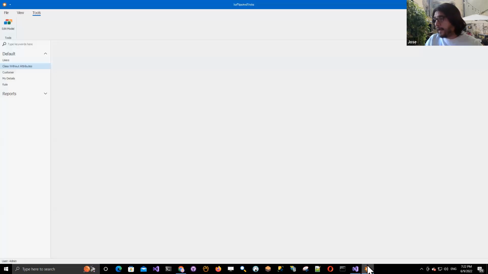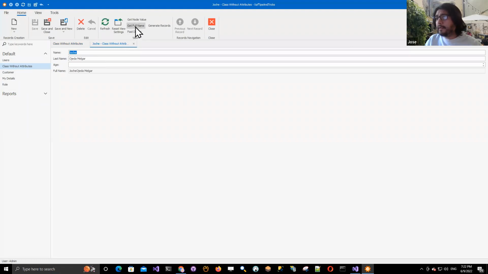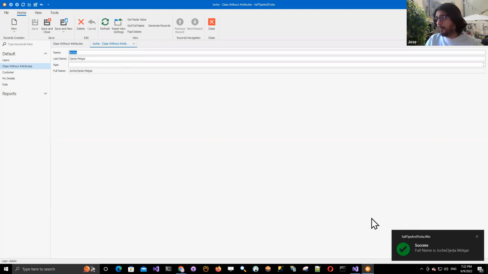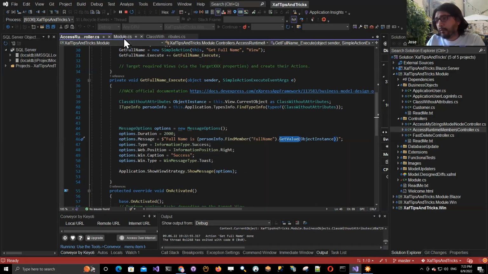So if I come here, I open this object and get full name, it will show Joche Ojeda Melgar. So even when the property was not defined in code, you can set the values in the UI and you can get and set the values in code. It's really useful, but you need to do it at one moment, which is when the application is being set up.